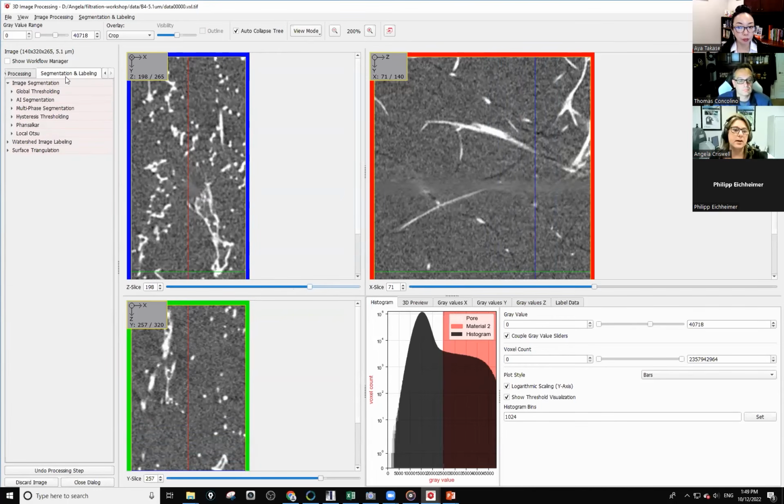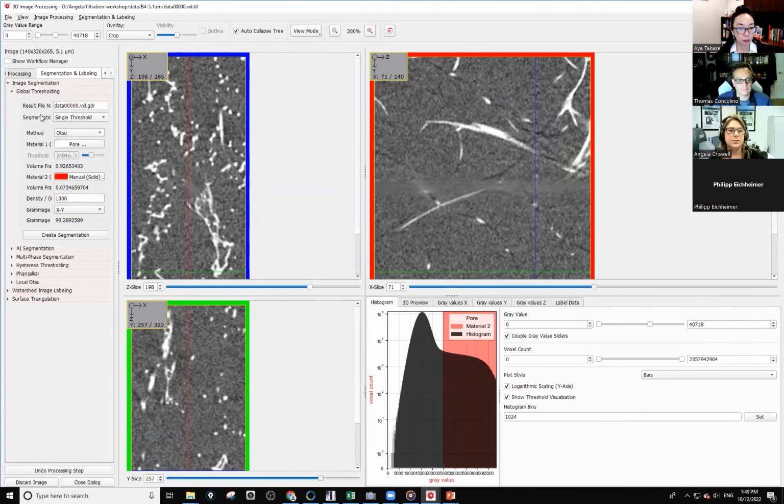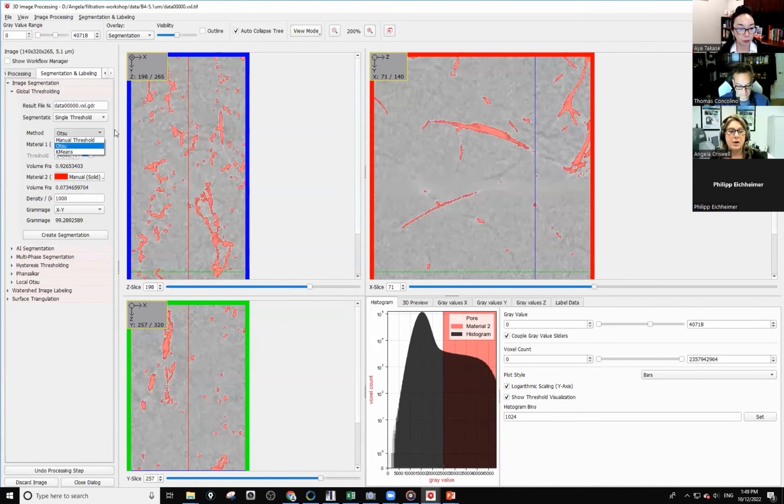And I talked a lot about Otsu binarization. So that's under image segmentation, global thresholding, and you'll see these simple methods with the Otsu here. I also mentioned that there are other types of segmenting that you can do, and those are shown down here as well. You could use them. So we could effectively paint different voxels and ask it to learn from that teaching data set and to segment based on that. But we're just going to use Otsu in this case.